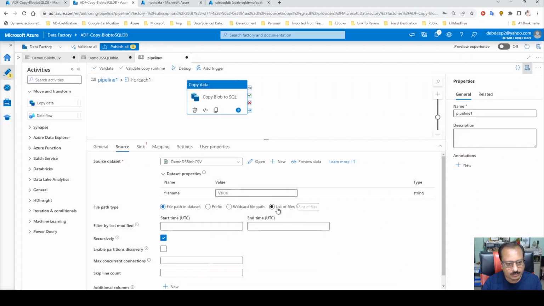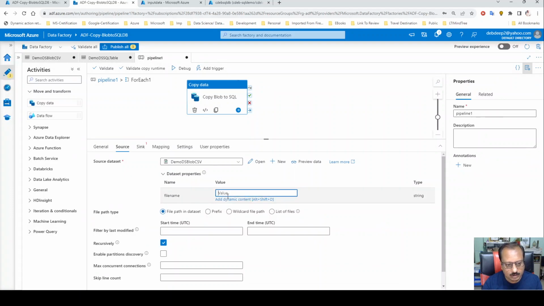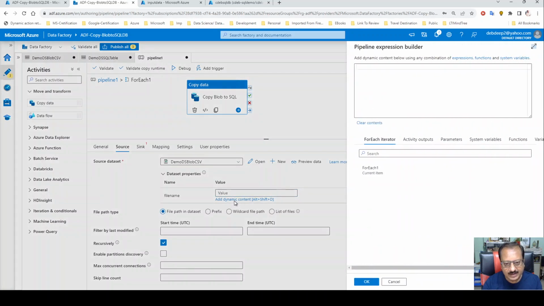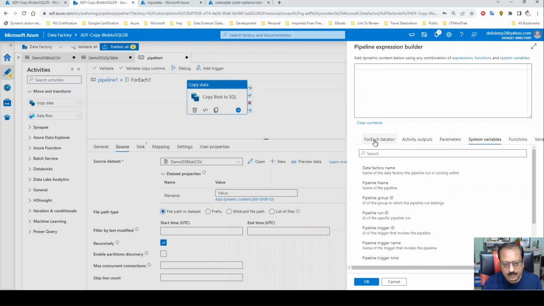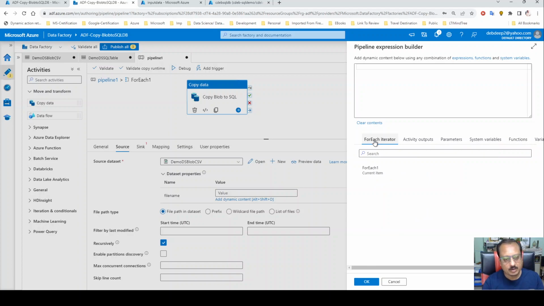Let me open it for a better understanding. Okay, now if you click in this file, it is asking for the value. If you click on this add dynamic content, then you have all the options over here. A lot of things, but this is the for each iterator, because this particular copy activity is running under this iteration of the for each.